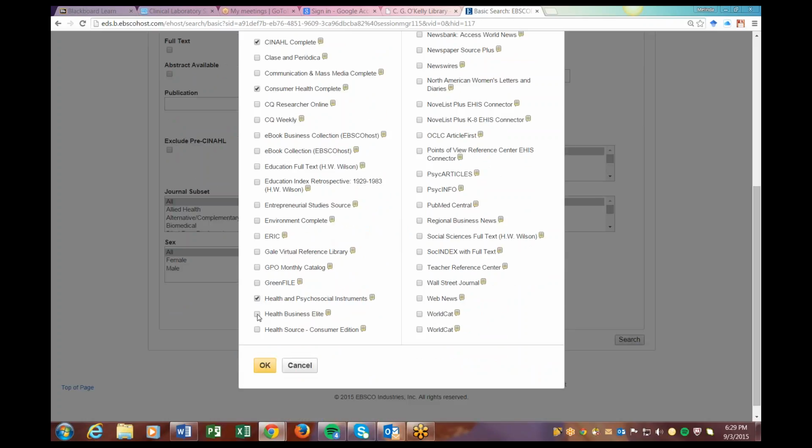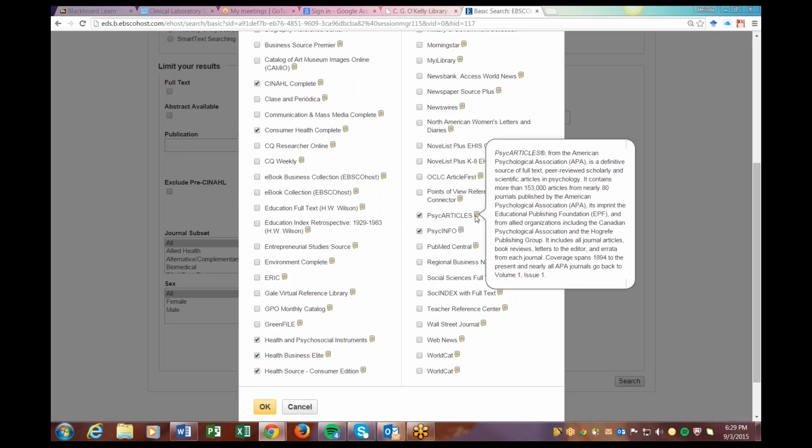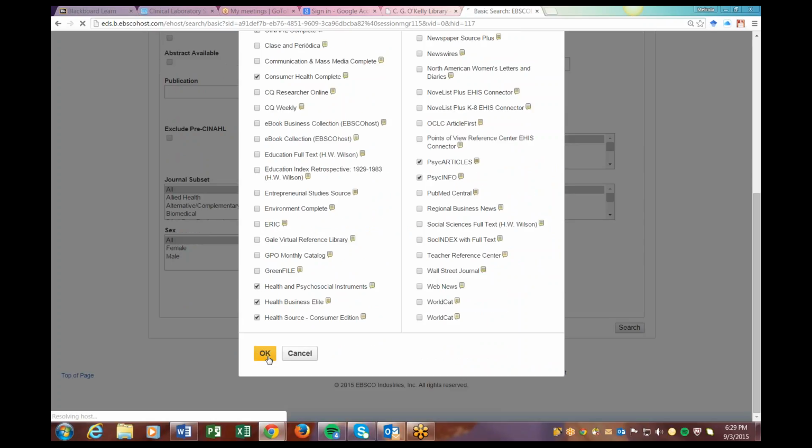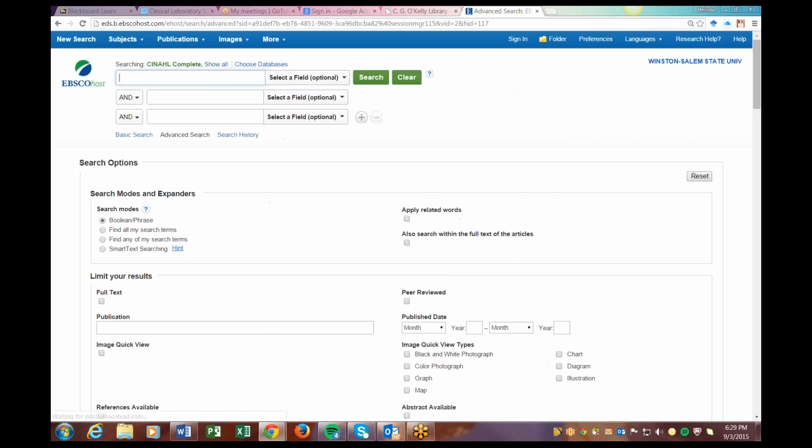I'm going to select, of course, the health databases. Don't forget about PsycINFO and PsycARTICLES, because they have some really good content that will assist you with your research. I think you can find some really good articles in both of these. All right, so I'm going to hit OK. I always recommend that you go to an advanced search page because this helps you to visualize your keywords better.